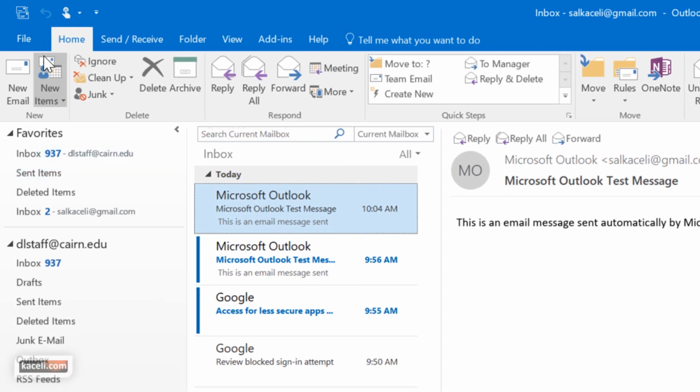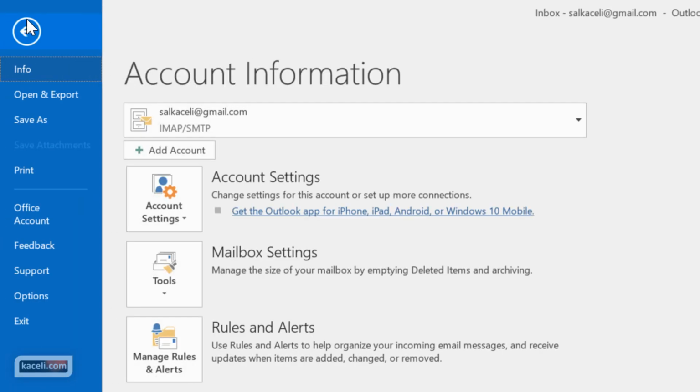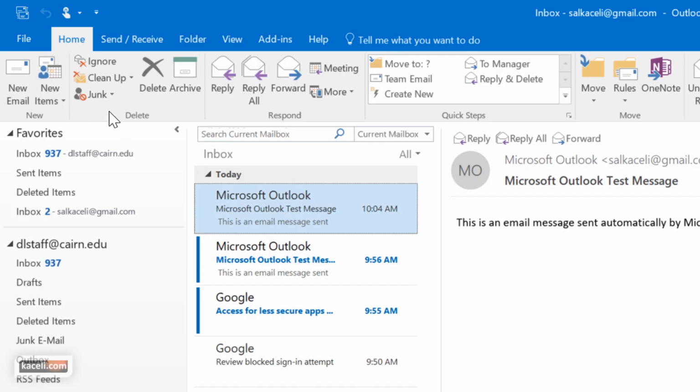On the very top here, notice you'll have the regular menus just like any other application. You have the File menu with all kinds of options here. Notice also the Options option. Account settings, mailbox settings, rules, and such. That's under the File menu.